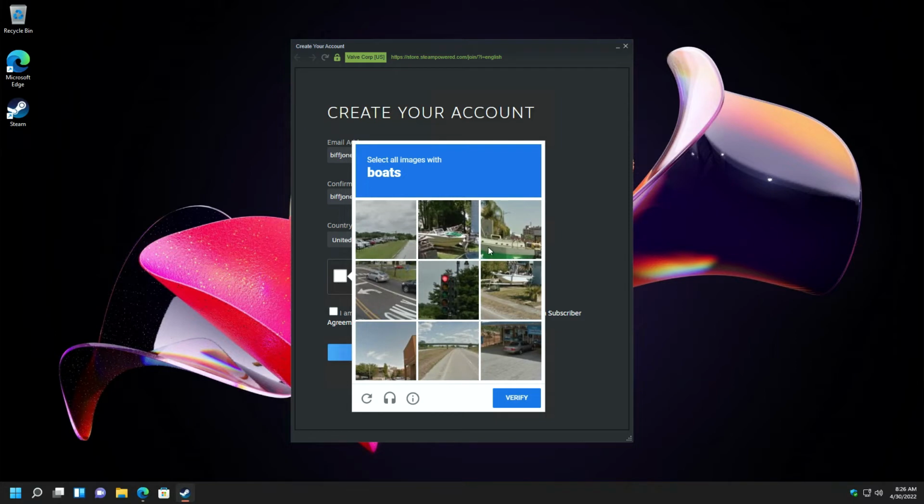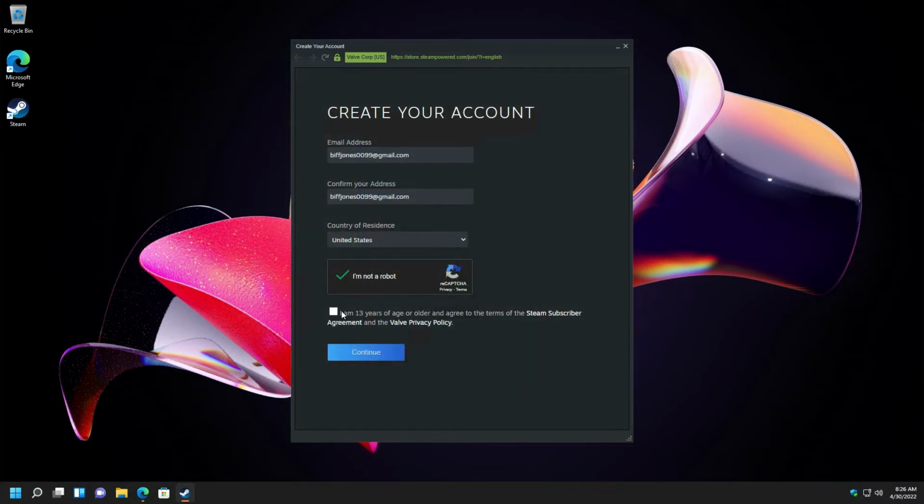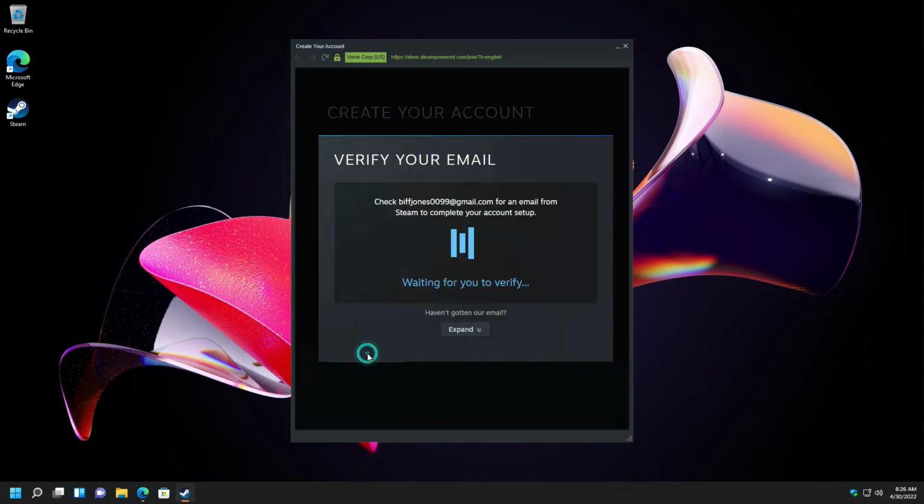All right, do the little CAPTCHA. Anybody else see any boats? Nope, I think we're good. All right, and we'll check the box here to say that we, the parents, are 13 years of age or older since we own this email account. And we'll say continue. They're going to send you a verification email to the email account that you set up for your kids. Hop into that email account and click on that verification link.